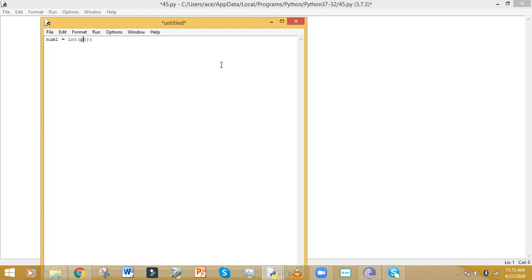And then from there I say print. This is for the inputs. In the brackets I want to input my first number, so I'll just say "Enter first number", followed by a colon here.